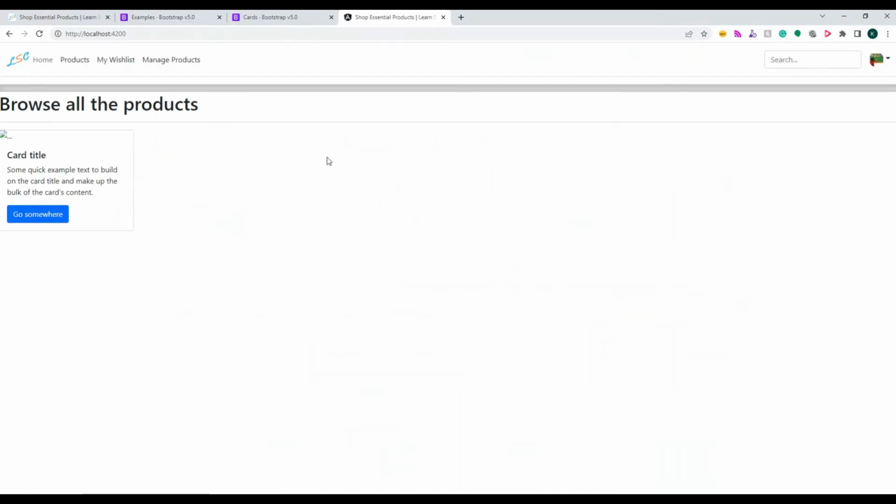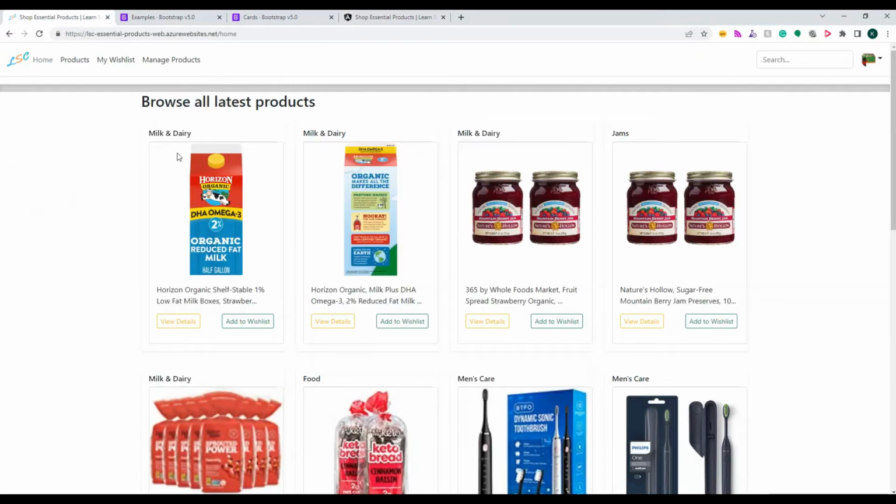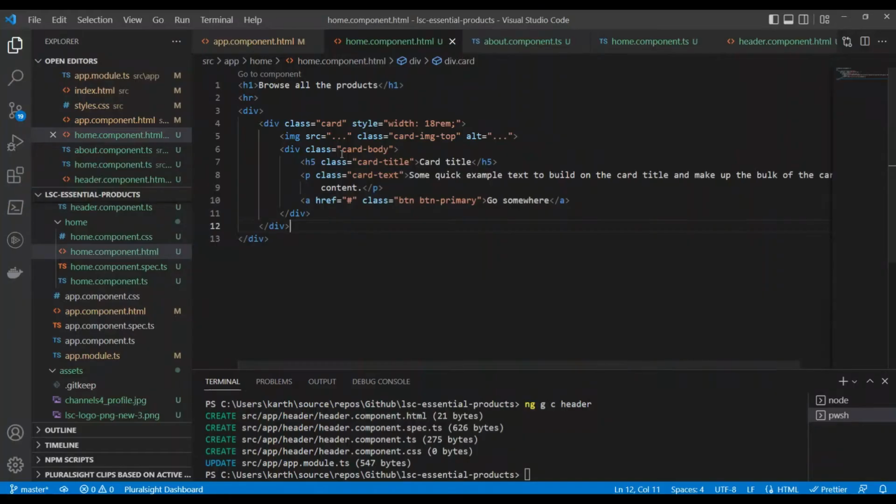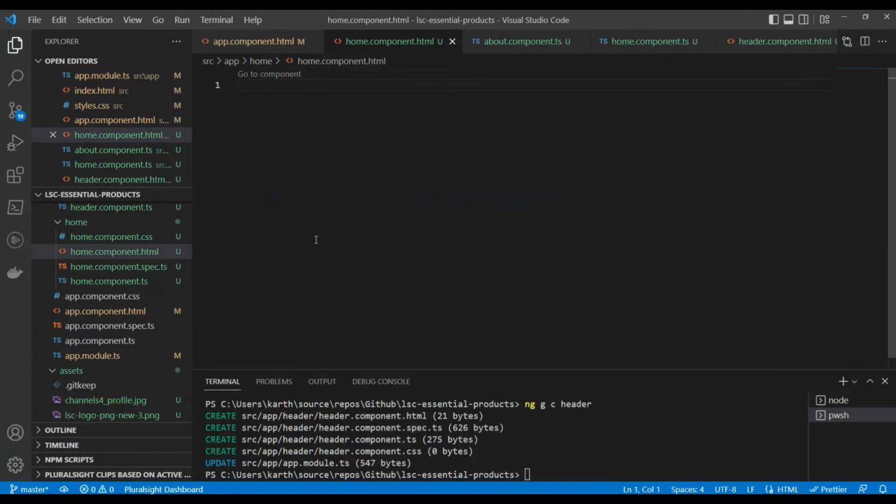So let's run this locally and see how it looks. I'm running it. You see this, there was an image that is yet to come, and then the card title and some text, whatever I copy pasted. Is it matching something close by? Yes. So let's see what to do.